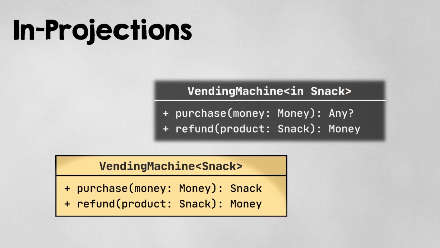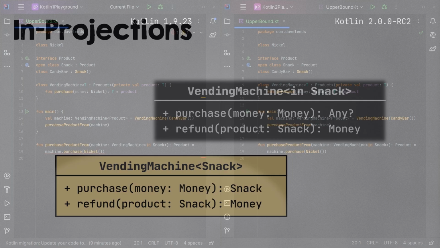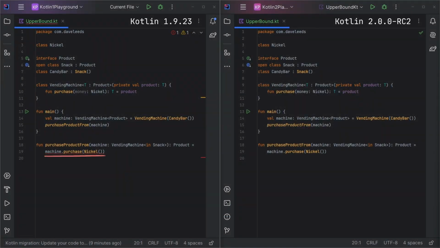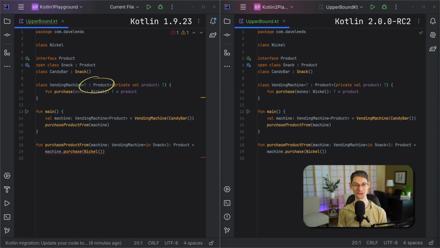For example, one thing you might have noticed in some of the recent videos that I published about variance and type projections is that an in projection has used the nullable any type in the out positions anywhere that the type parameter was used. And this was true even if the type parameter has an upper bound constraint like I've got here. And Kotlin developers would often ask, if we know what the upper bound is, why can't we just use that? Well, under the K2 compiler, this will now use the upper bound instead of any, which means that this code here is going to work just fine over here in Kotlin 2.0.